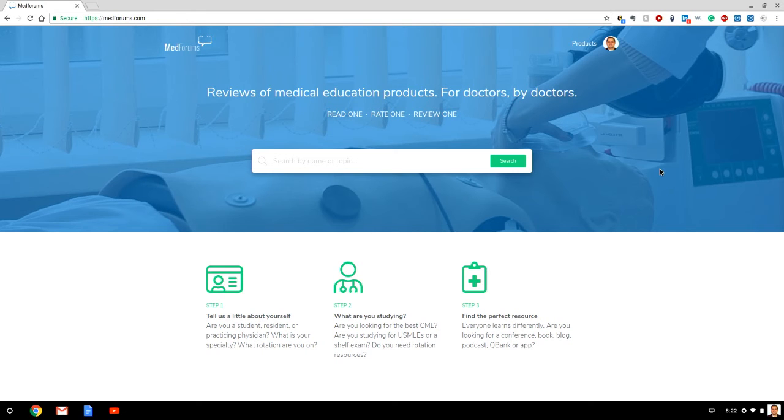If you go to the homepage, this is what it looks like. It's a quick intro. Tell us about yourself. Are you a resident? Are you a student? Are you getting ready for the boards? And then it introduces the database. And so we'll go right into that.